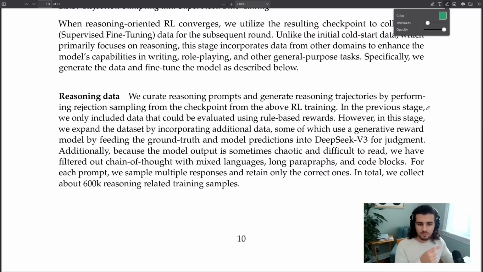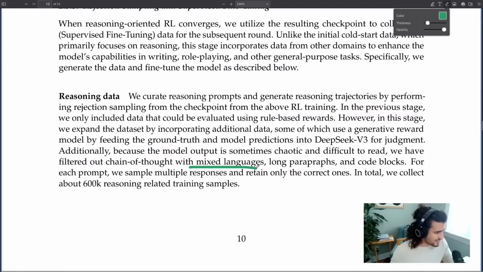So in this step, it's reasoning data, and before with DeepSeek R1-zero, it was just deterministic reasoning data. Here they're adding other sorts of reasoning data using the judge kind of setup, where you have another model that is able to give you feedback about the data that is being generated. Plus they're filtering out some data that is out of whack, with mixed language, long paragraphs, code blocks.